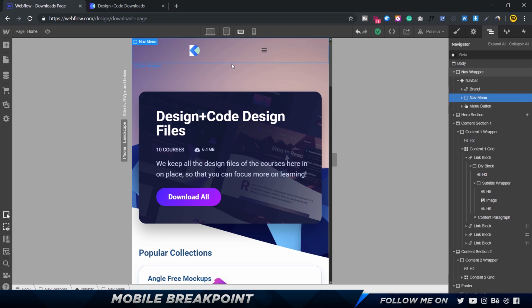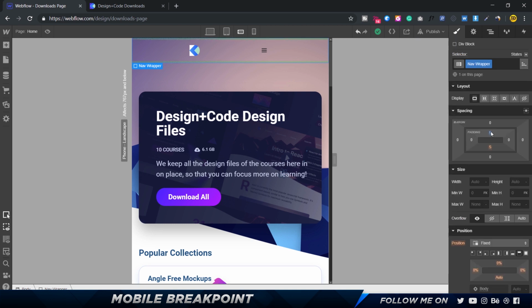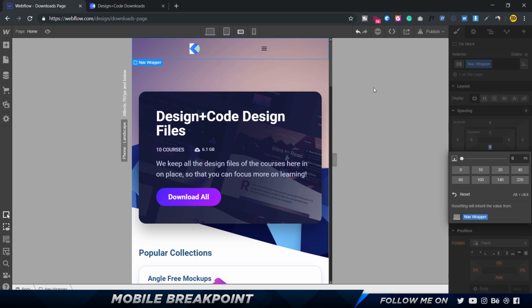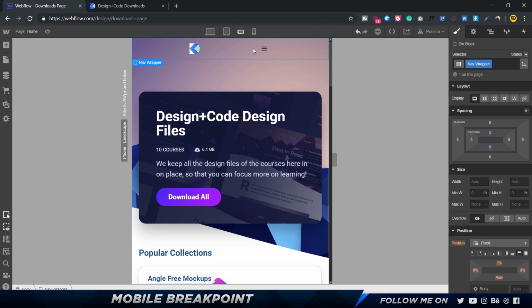Now the nav menu is hidden. It's inside the hamburger menu, and then we have the menu. So the first thing I want to do is customize the look of this. So I'm going to select this nav bar that we have. Let's actually select the nav wrapper, and I'm going to get rid of the margin on the top and the bottom. All right, we want it to be exactly hitting the top edge, which is perfectly fine.